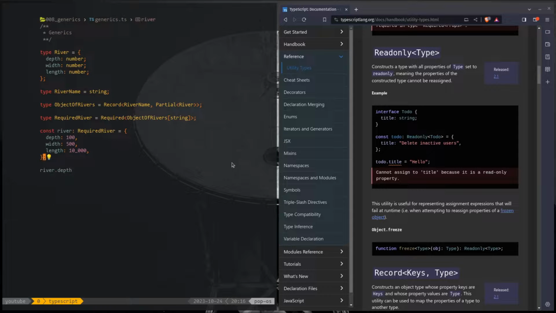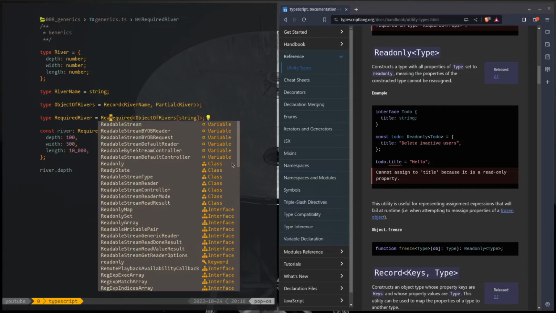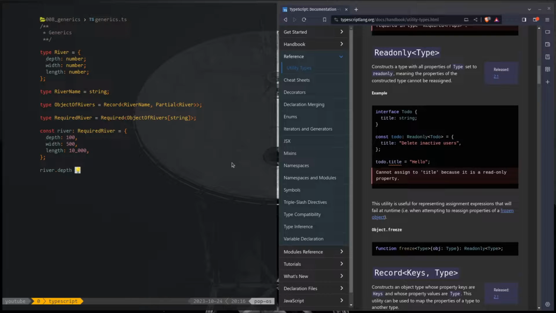Of course, if we go back to our original example, where it's partial and we haven't made it required, then depth, of course, could possibly be undefined. And so all of these fields are either of type number or undefined. But let's undo that change that we just made. So we know that it's required, but we want to make it even stricter, because at the moment, if we said river.depth, actually we've got some new data and it's 90, not 100, it's not going to complain.